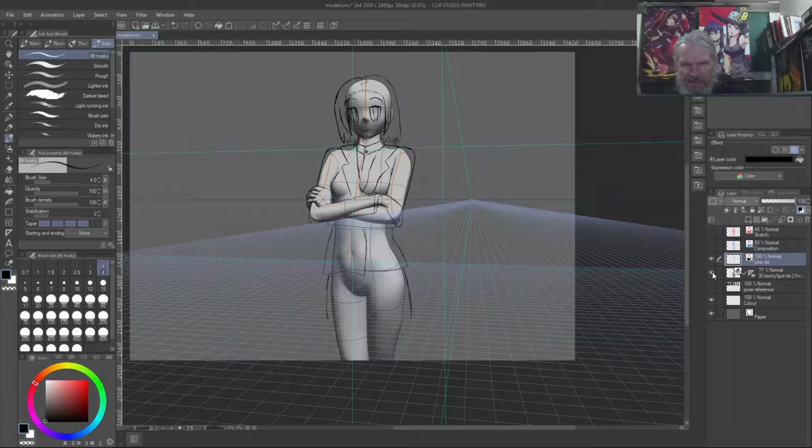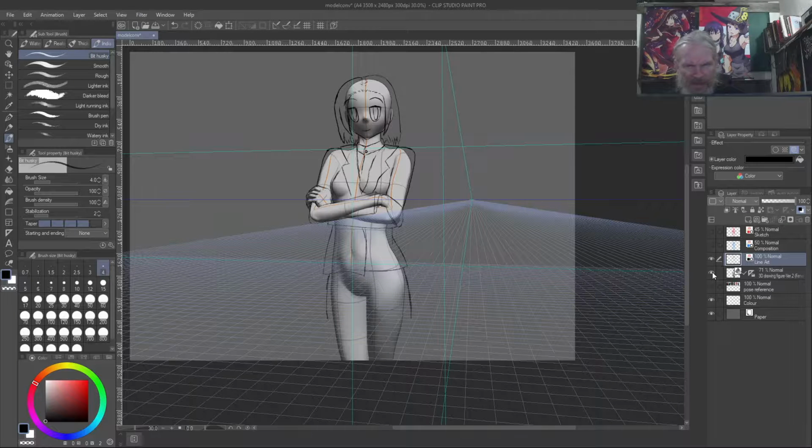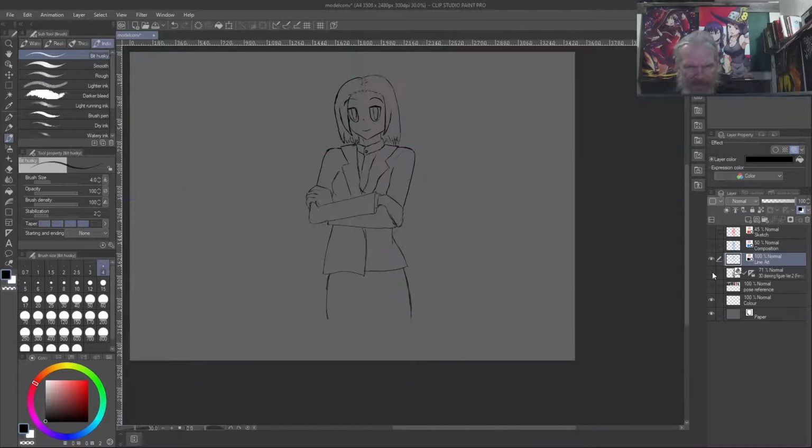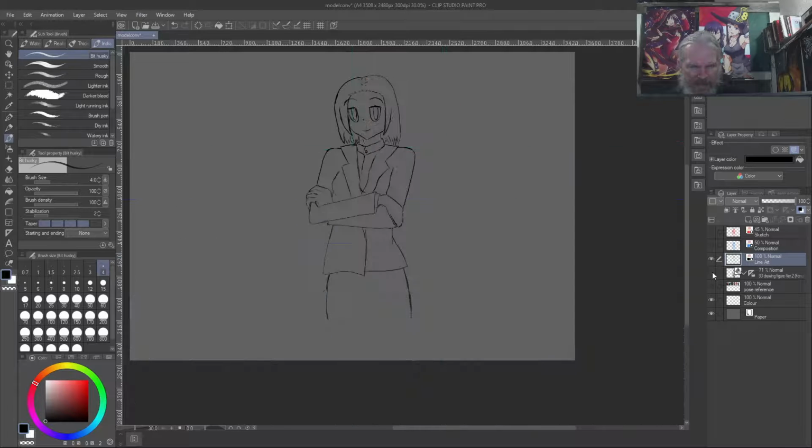Yeah, there we go. That's actually giving me a little guidance on the eye there. Also on where the ear goes. Not bad at all. Okay. Yeah, so let's go ahead and save that off.